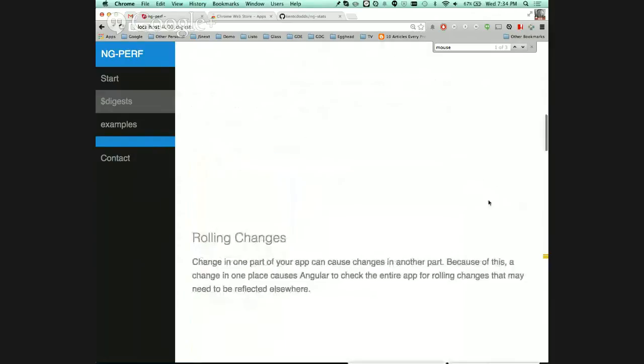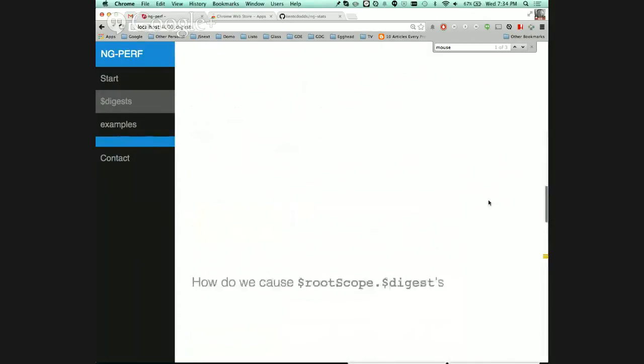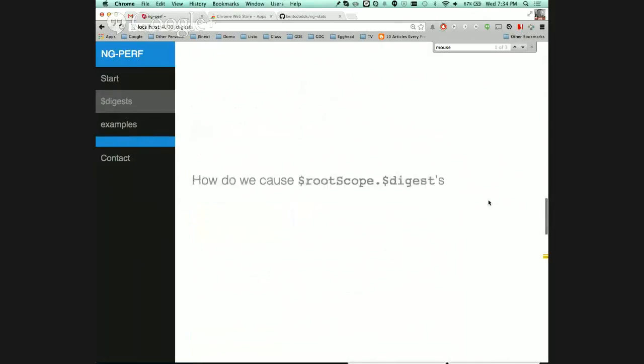That's us. So really the real problem is this root scope digest, which is when it goes up to the very top scope. What a digest does is it takes a scope and all of its children and digests them, checks them to see if they're dirty. The root scope is the top scope. There are no more parent scopes than that one. That's the main Angular scope.